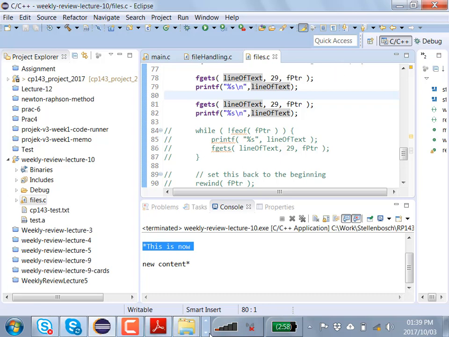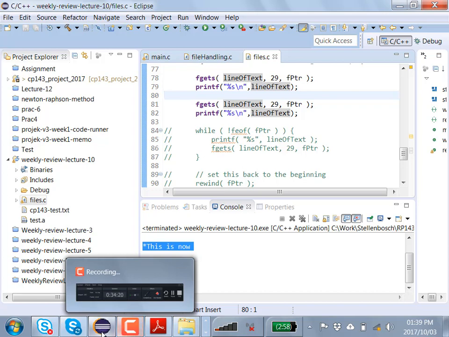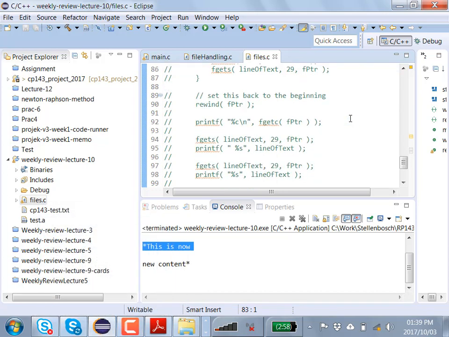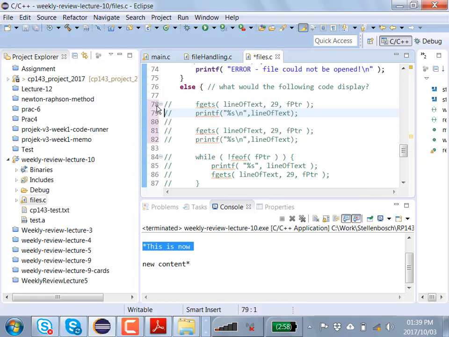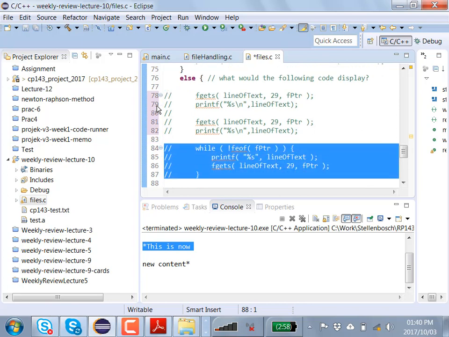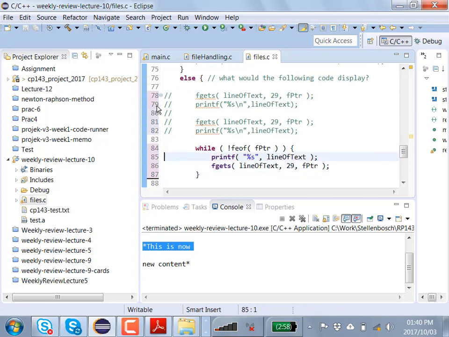Let's look at an alternative approach as well. We've looked at fgets now. So let's comment this out, and I'm going to open this part. Now here we're going to use a while loop: while we have not detected the end of file, we're going to print out the line of text.